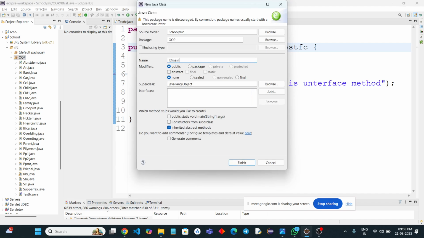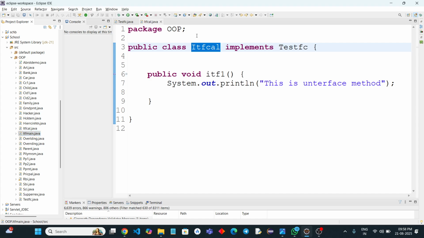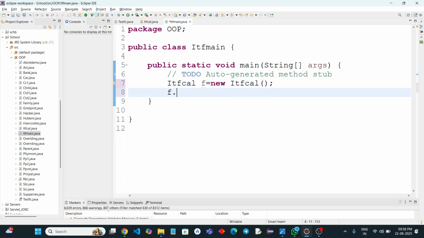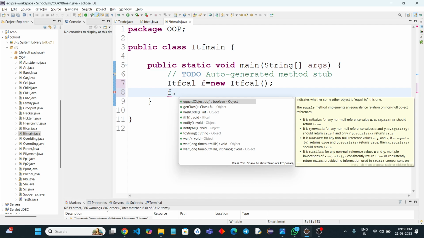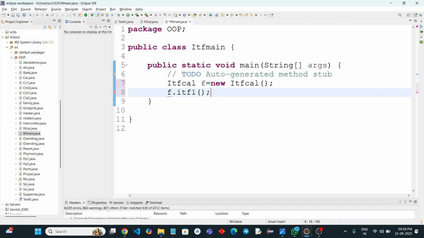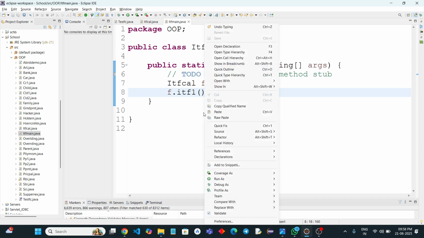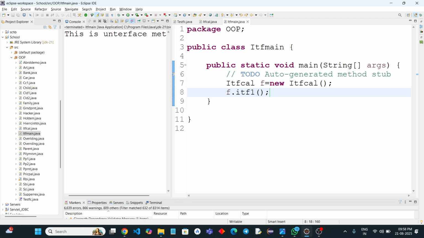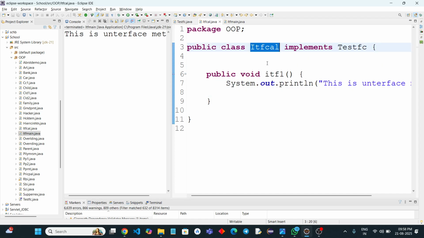ITF main. So it's a regular thing now. Simple class, its object is equal to new class, then dot, and call the method itf1. In this way, we can call the interface method with the help of the class which is implementing this interface.